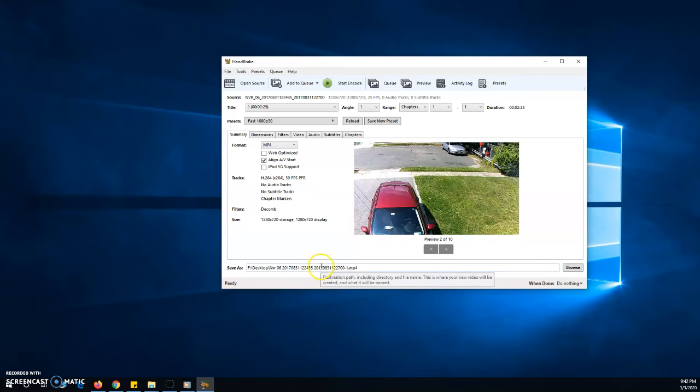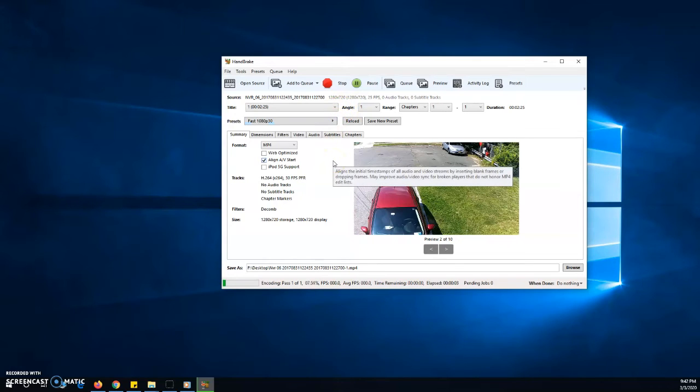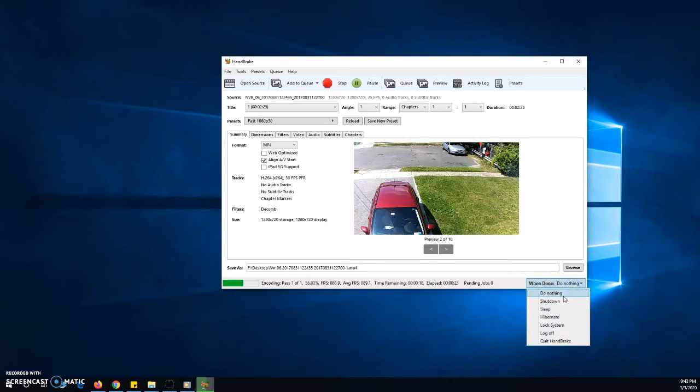Once the file path is correct, click on Start Encode at the top, and depending on how long your video is will depend on the time it takes to encode this. My video is about 2 minutes long, so it'll only take a few seconds to do. At the bottom right, you can also change what will happen when it's done.